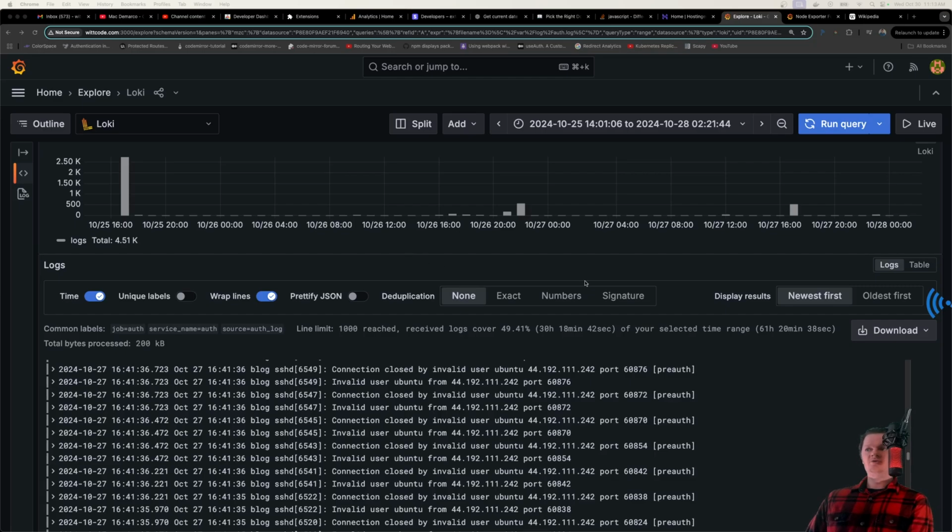Hey everyone, in this video, we're going to be building this dashboard here completely from scratch using code only to monitor a server's authentication activity. Specifically, we're going to be using Grafana, Loki, Promtail, and Docker Compose. So everything will be Dockerized.